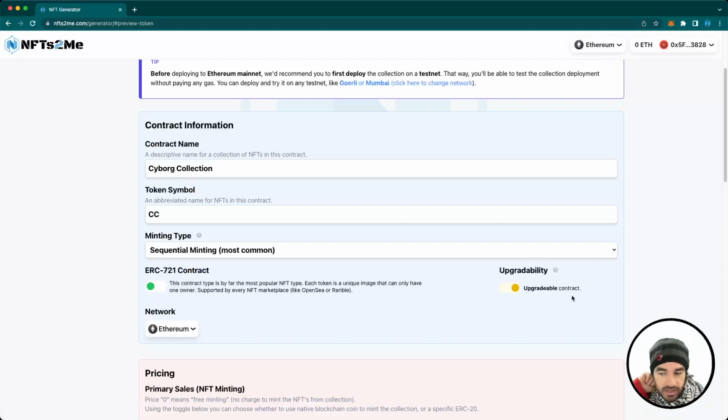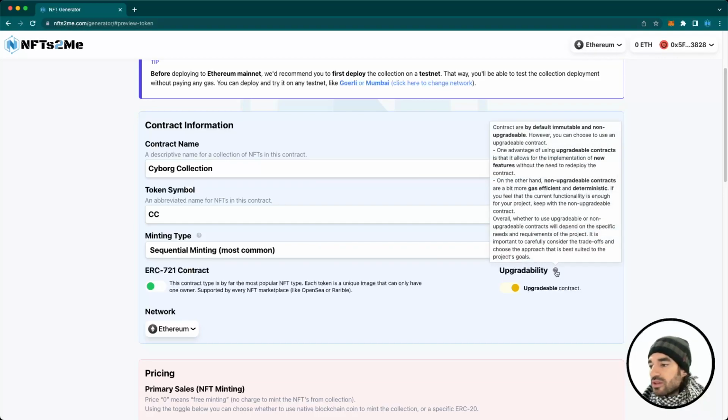What's the difference? Basically, if in the future we introduce new functionalities or features, we will upgrade your contract for free, and you'll get those functionalities. But if you're happy with the functionalities that we've got already, there's no need to use the upgradability.